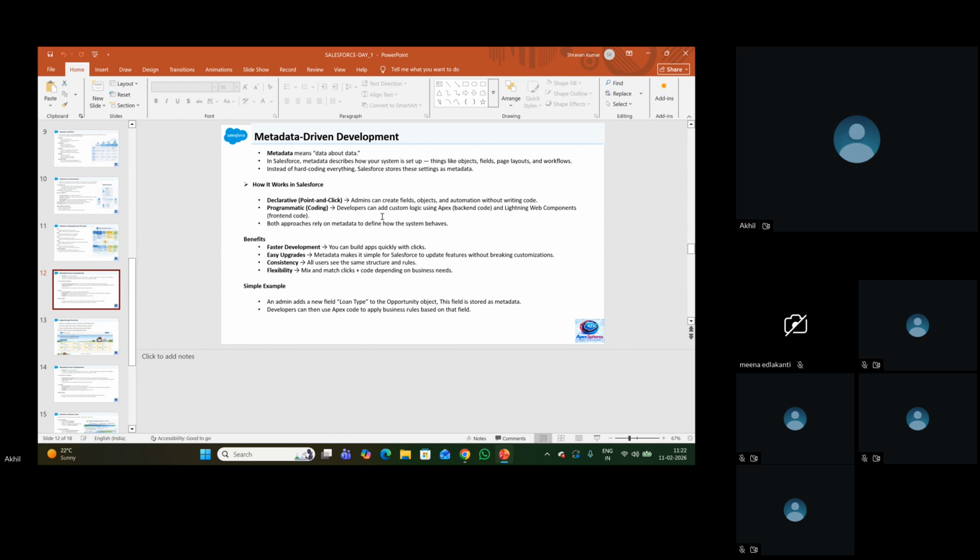For that we have some programming languages, like Java, JavaScript, etc. In Salesforce, we have Apex as the server-side code and LWC as the front-end code. Both approaches have metadata. So you can build applications quickly with clicks. In Salesforce, we can build applications with point and click actions.